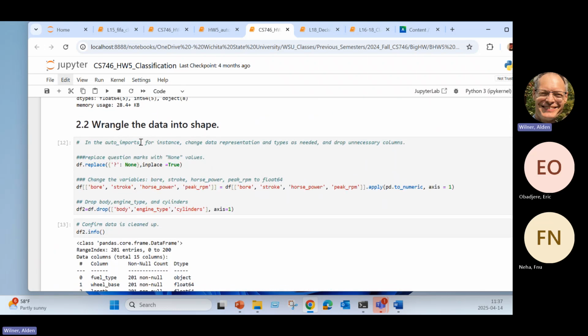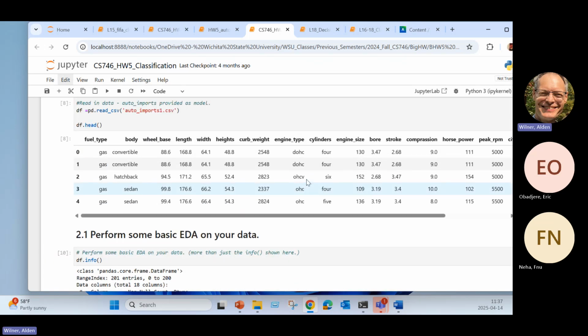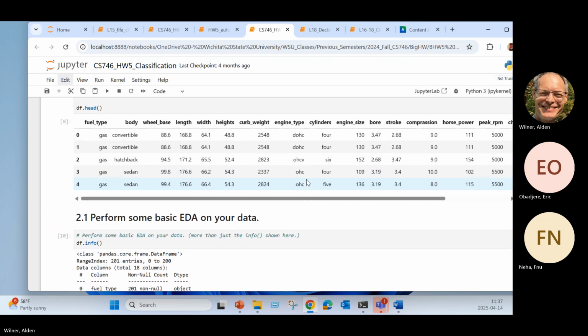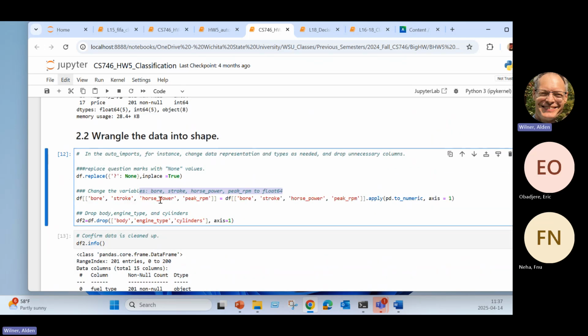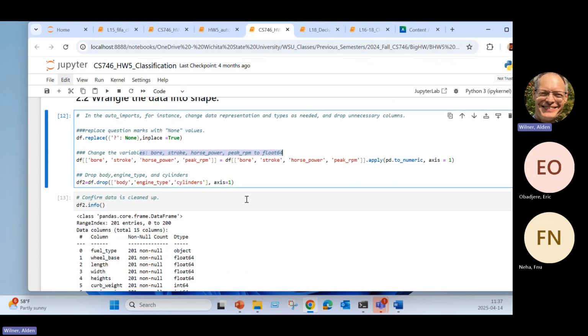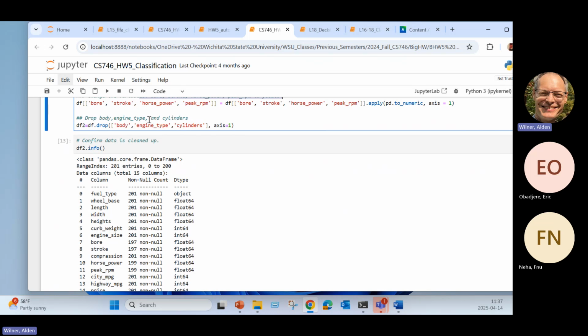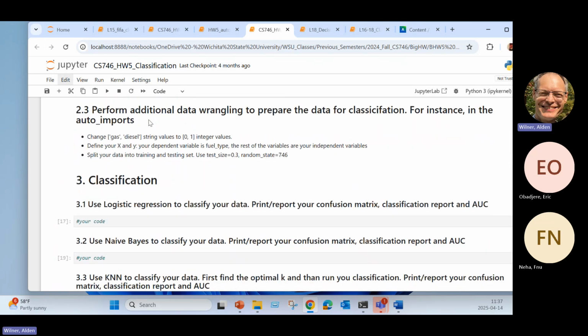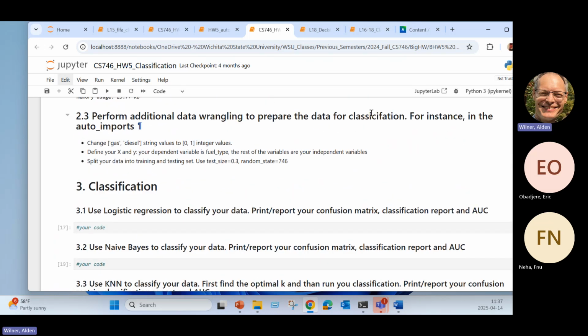We're going to wrangle the data into shape. There are some errors in this data set. We're going to change the data representations, and so on and so forth, as per these instructions here. There are question marks in the data set. Just replace them with none. There are variables, like horsepower, that really are floating point numbers but are listed as integers. So we're going to convert those to floating point. We're going to drop some things we don't care about. We're going to do the info. We're going to do data wrangling to prepare for classification.